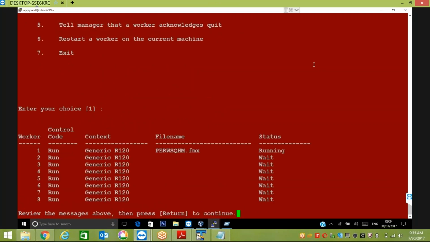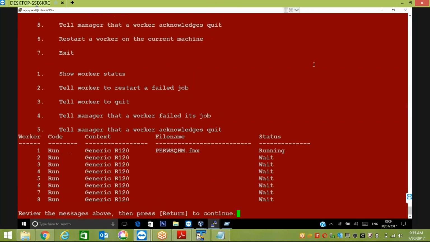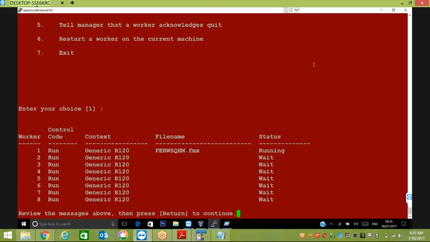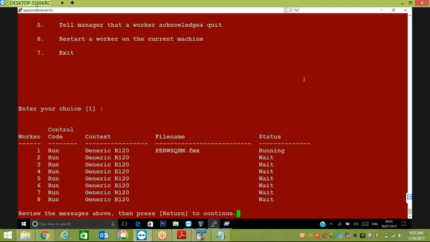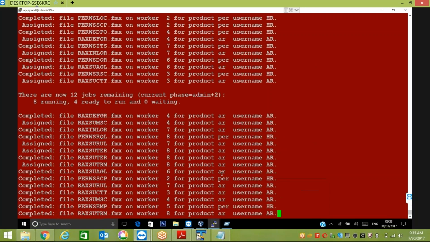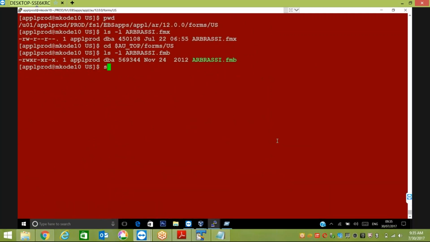Just going on. So, waiting. Now you can see the FND install process table here.